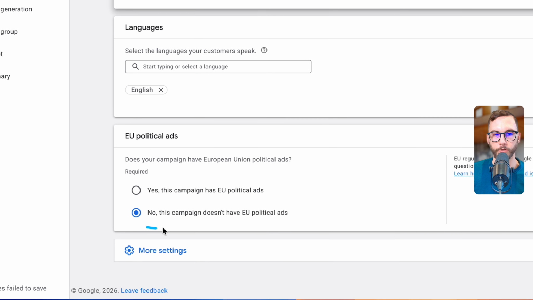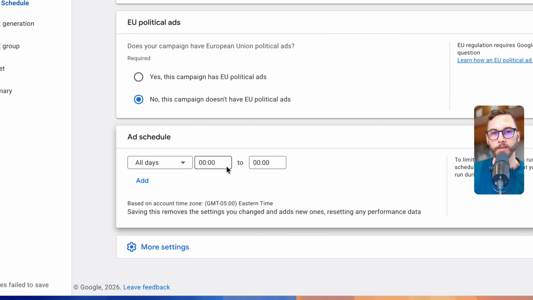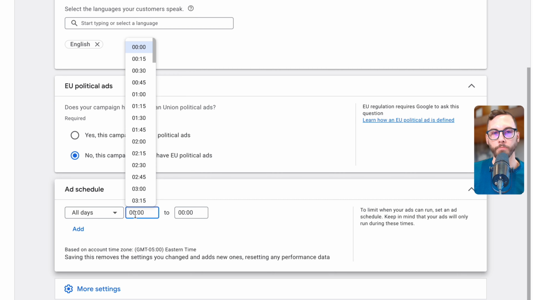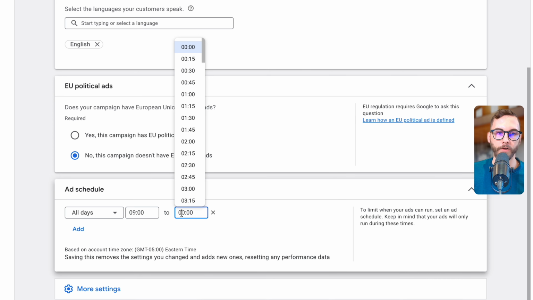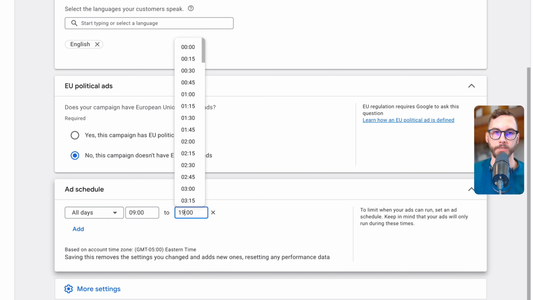And then from here, we don't do political ads. That's fine. Go to more settings here. Do we want to schedule it all day? Likely not. Maybe the clinic is only open from 9 a.m. till like 5 p.m. or something like that. And customers might shop later in the evening just to browse. And you might cut it off at like 1900, which is 7 p.m., right?